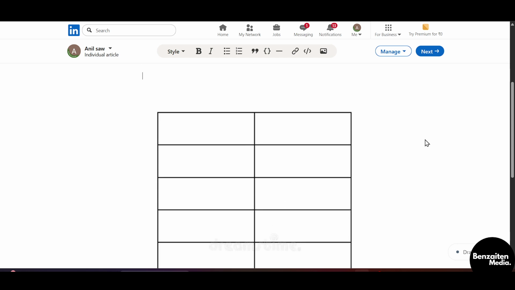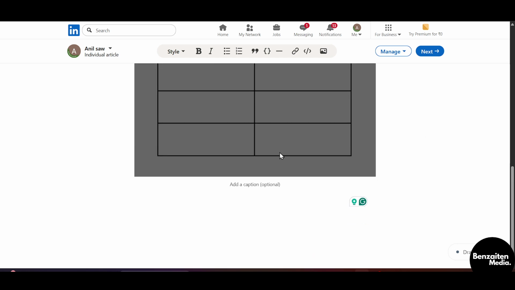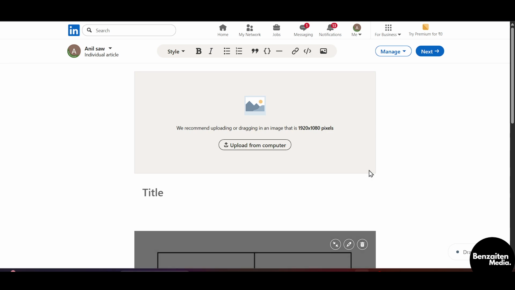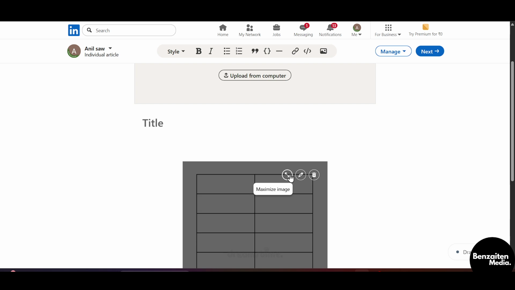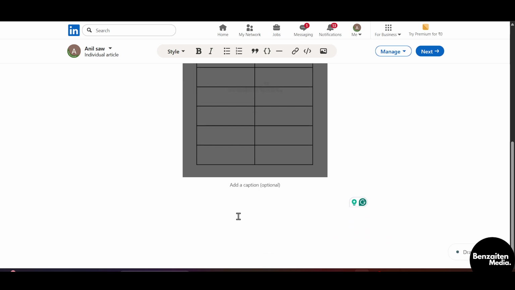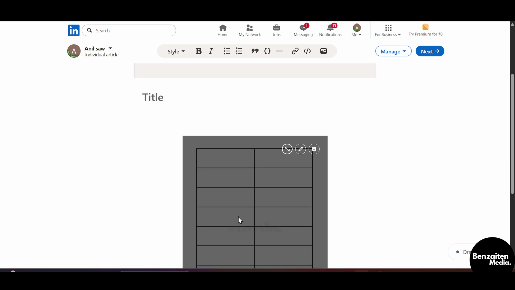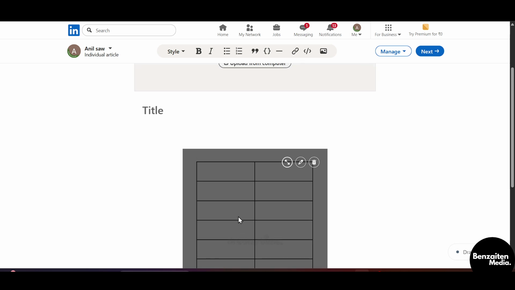So this is how you can insert a table in LinkedIn article, and you can even change it via the settings to minimize the image or to edit the image or to delete the image. You can do these settings from here. So that's how you can insert a table in LinkedIn article.